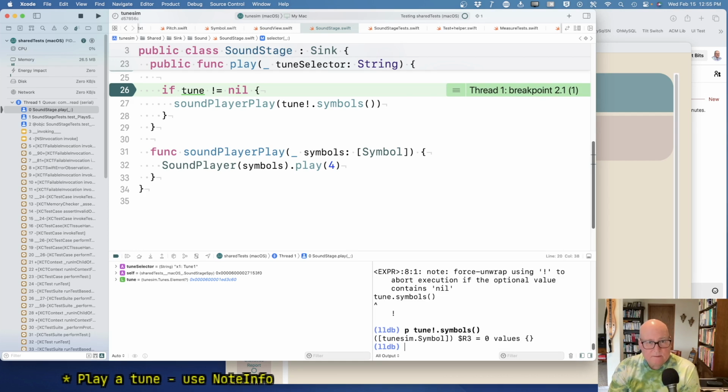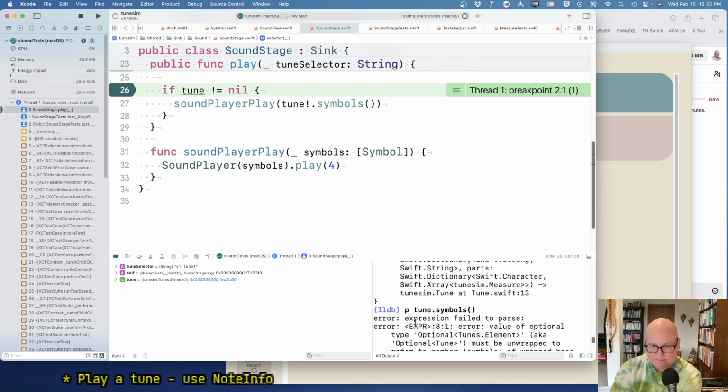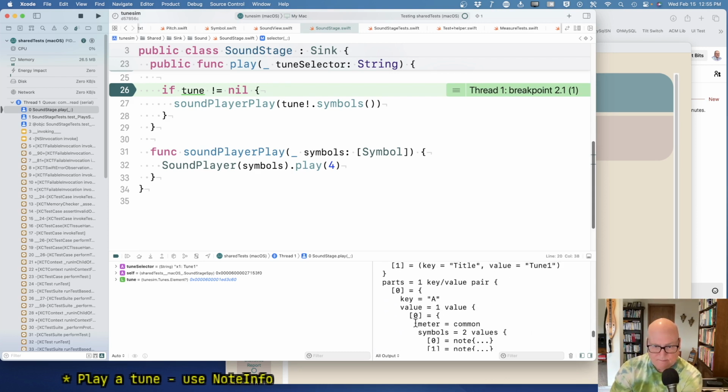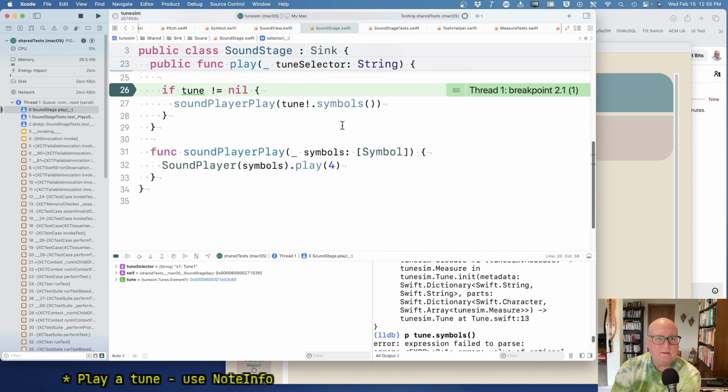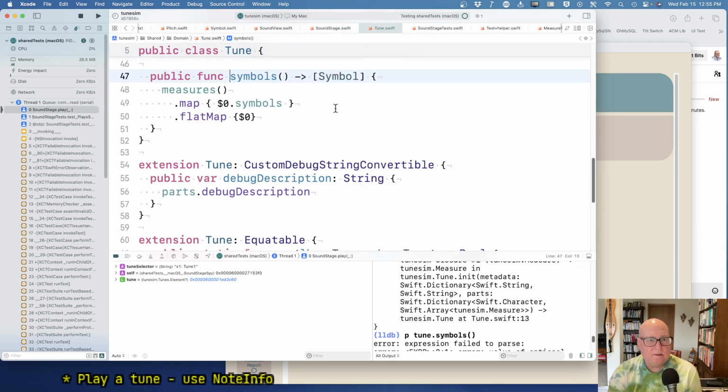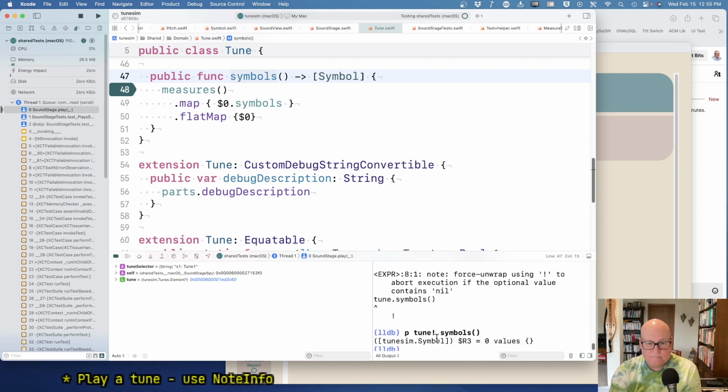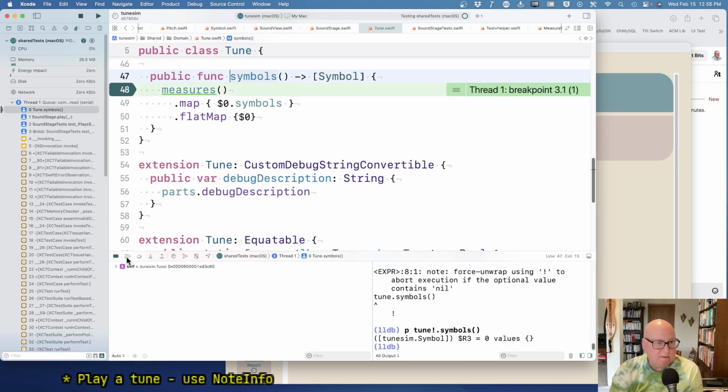Zero values. Okay. How is that coming back with no values? It says it has 2 symbols. Okay, let's go break here. I'm going to continue. I should get here.